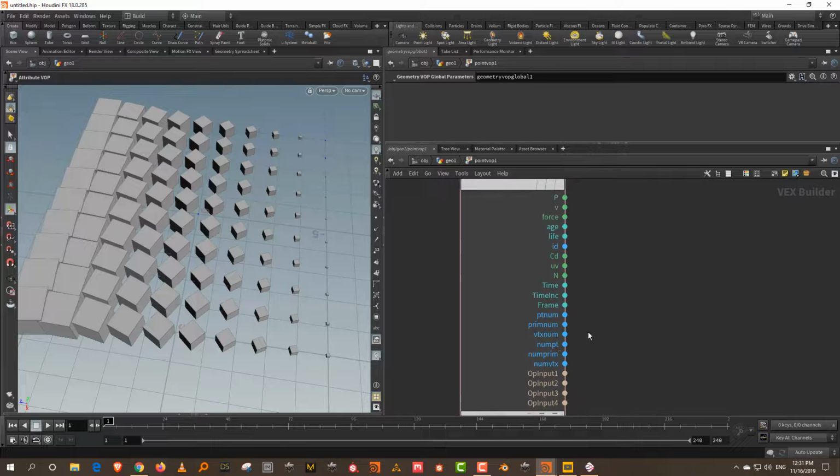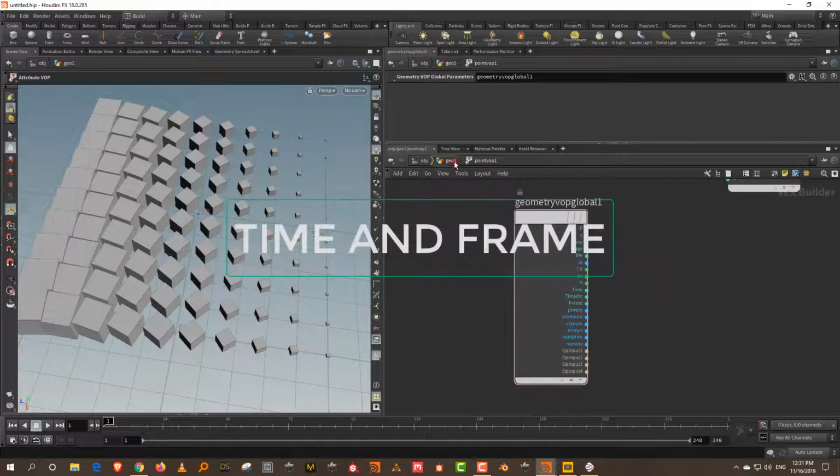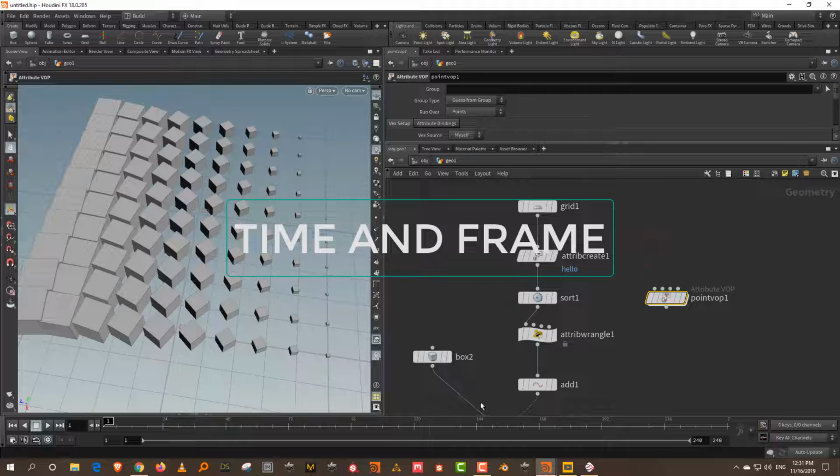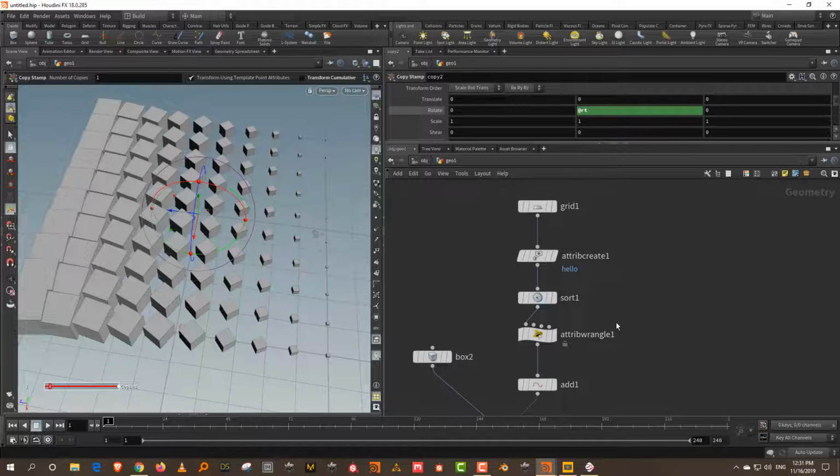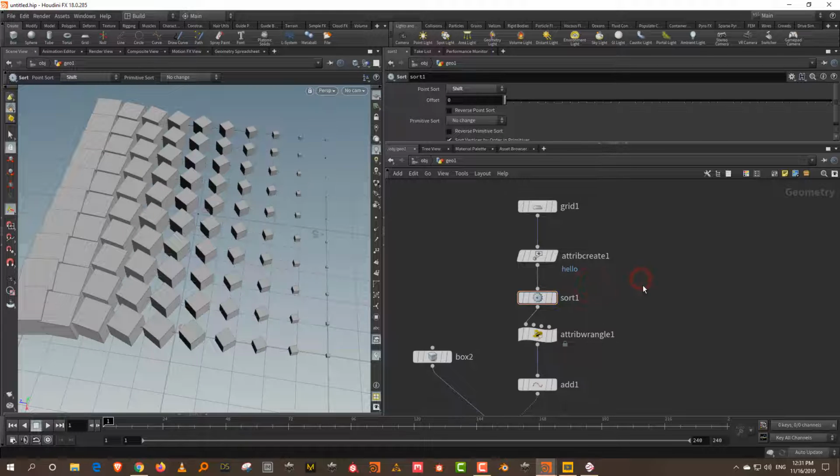And you have something here called time and frame. Time and frame basically allow you to access the frame number or the time number. So if you want values to change over time, we can just use a time function. The basic difference is time is in seconds, so every 25 or 24 frames, the value will change by 1. And frame is essentially just the frame: 1, 2, 3, 4.